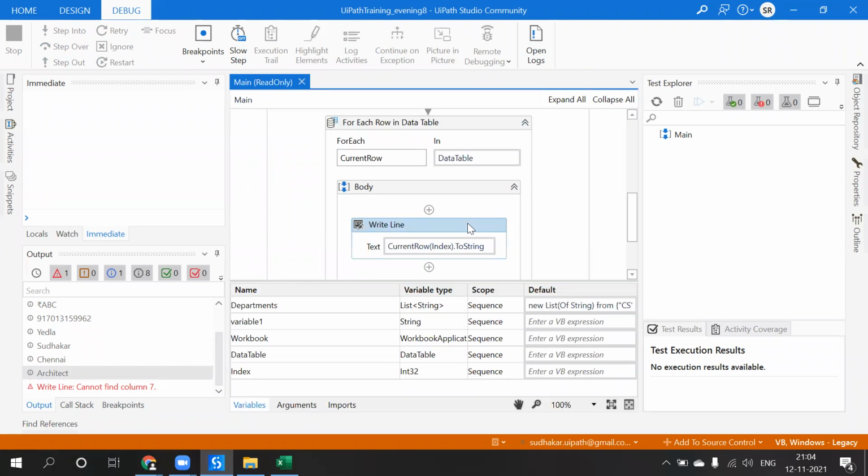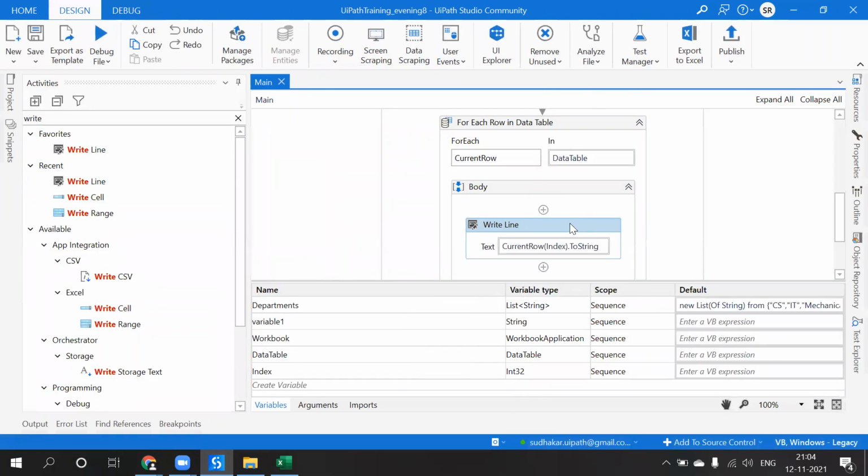So index means, so it takes the... wait.